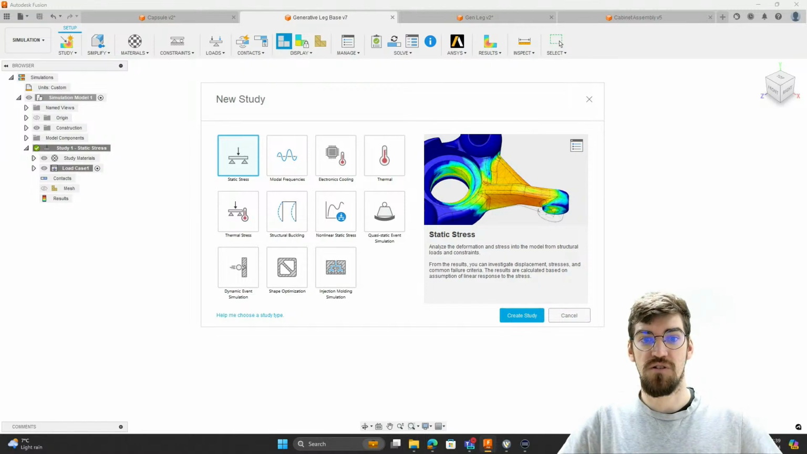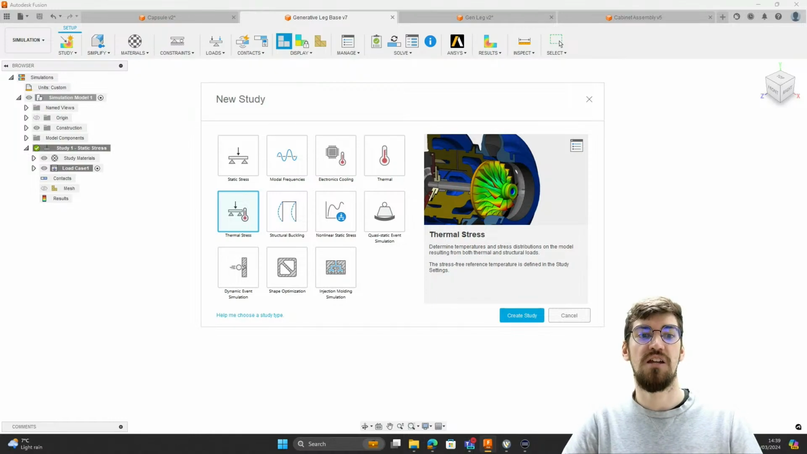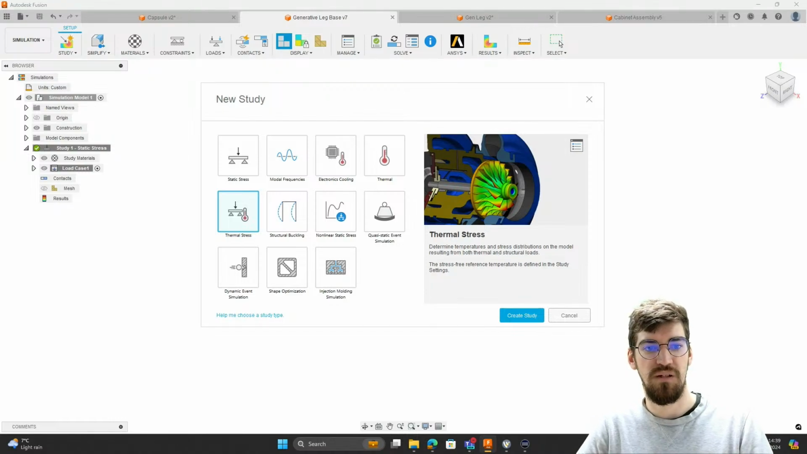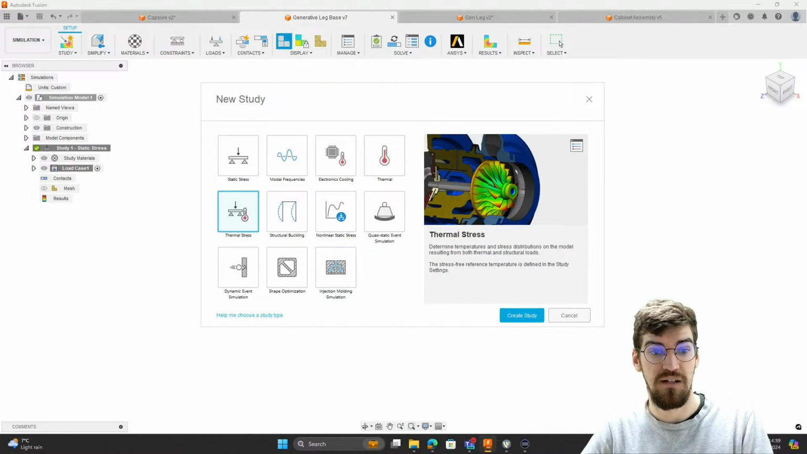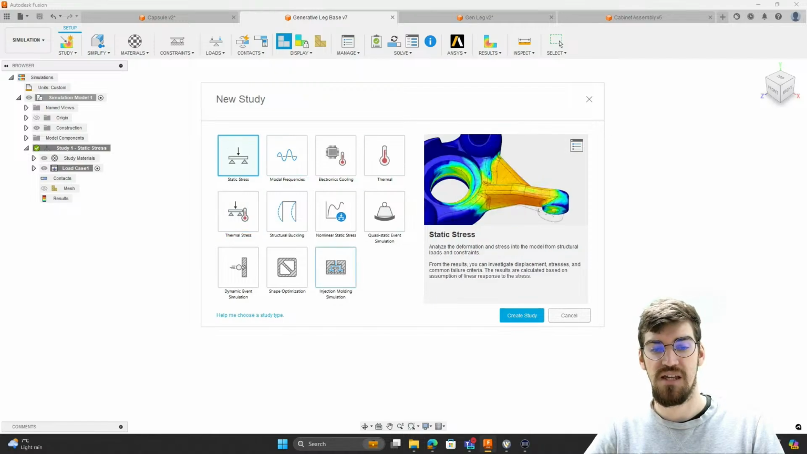The other studies that are available to us within the Fusion simulation environment are modal frequencies, electronics cooling, thermal, and thermal stress, which is then going to be able to define after a series of thermal changes what the stress on our components will be. We've also got structural buckling, injection molding simulation, if again we're working with plastic modeling, as well as shape optimization and a few others from within the list as well. So for this particular one, I've gone and done a static stress, but these are the other options that are available to us as well.